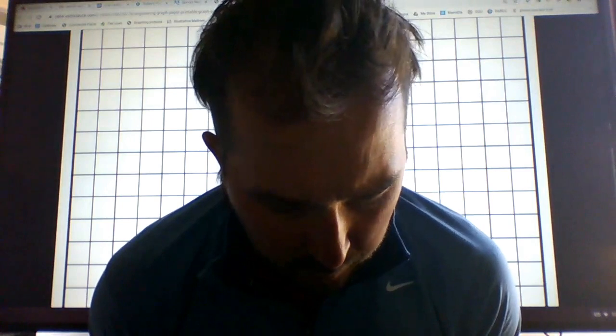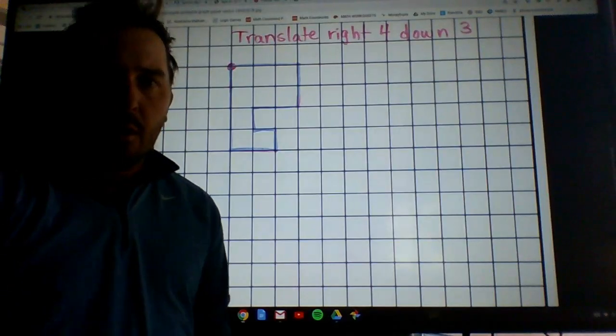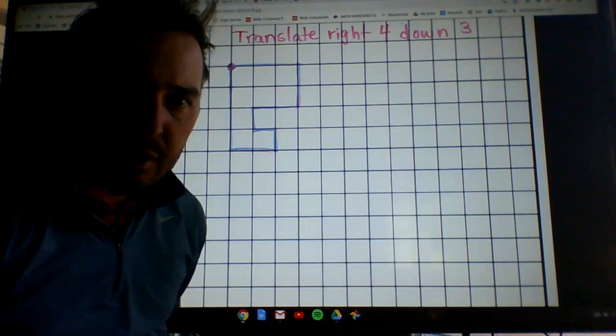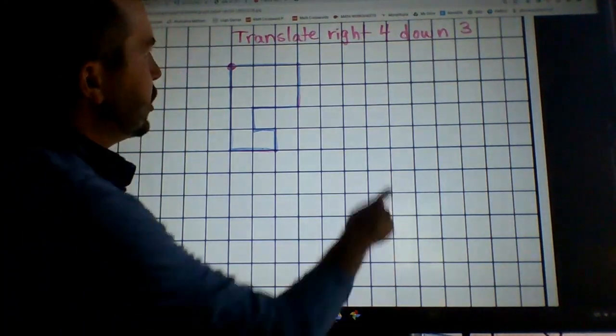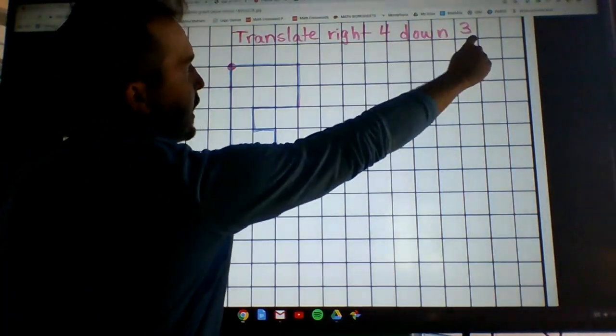Today, we're going to be focusing on these transformations on a graph paper or a coordinate grid and figuring out how to move those on the grid. So, check it out. All right, here we have a translation, and this translation says we need to go right 4 and down 3.